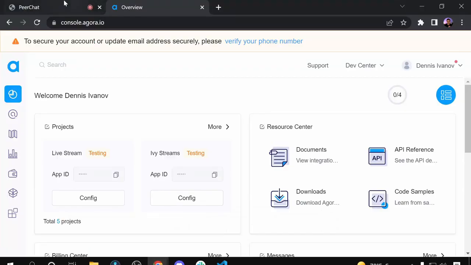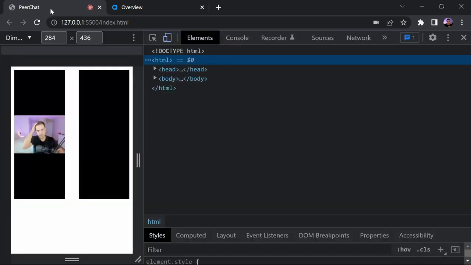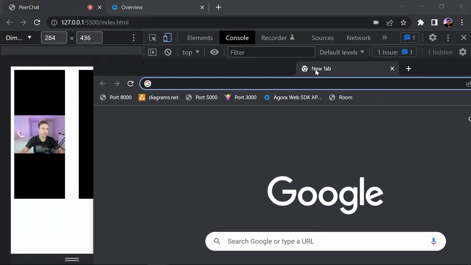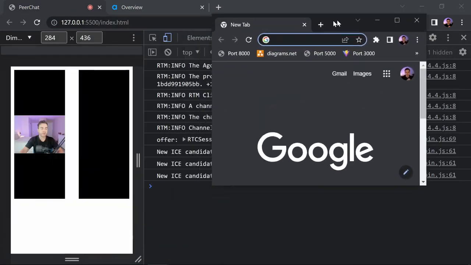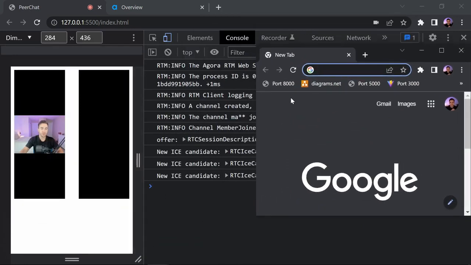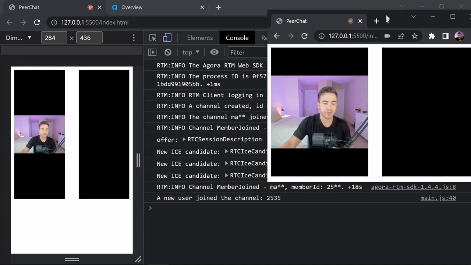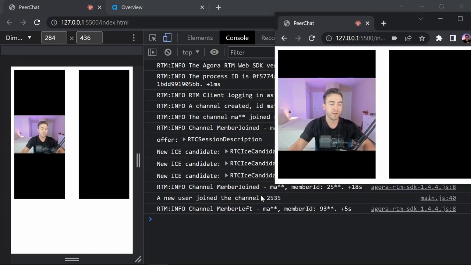So if I open this up, let's do inspect element and open up the console, and I'm going to open this up in another tab. We'll make this smaller so we can see the console, and you're going to see this respond in real time. So we're going to see this console get triggered right here. We'll go ahead and join, and there we go. So we see a new user has joined the channel, and we see this user's ID. It's 2535. So the user just joined the channel, and it triggered this function for us.